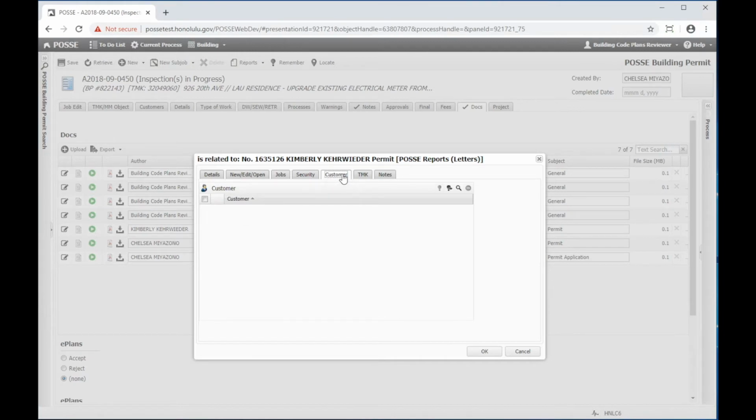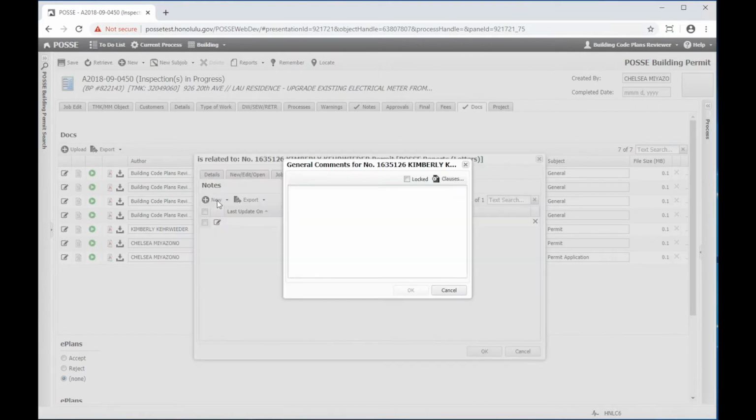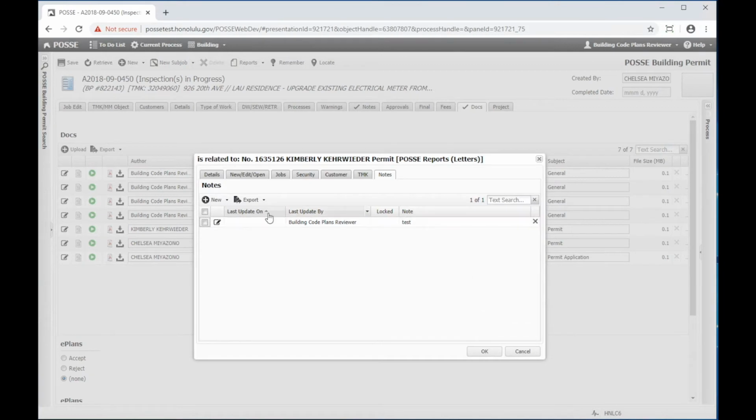Last is the Customer tab here, which works very much the same as the Jobs tab and only shows any related customers to this particular document. The TMK tab shows any parcels that are related to this document. And the Notes tab simply allows us to add a specific note commenting on this particular document. We'll just type test, hit OK, and it adds a row here to the Notes tab. Notes are covered in more detail in a different video.